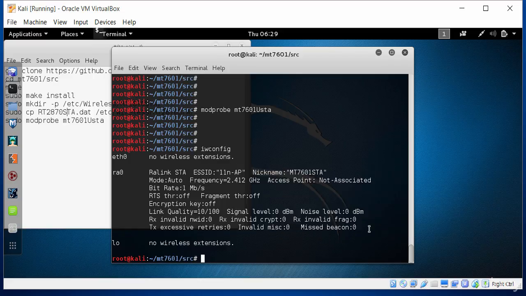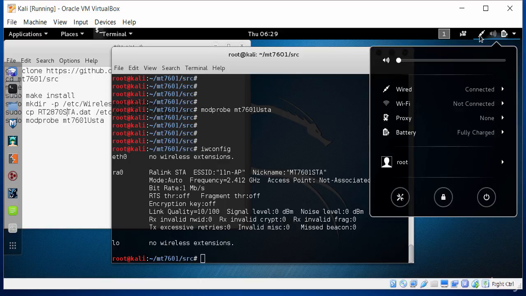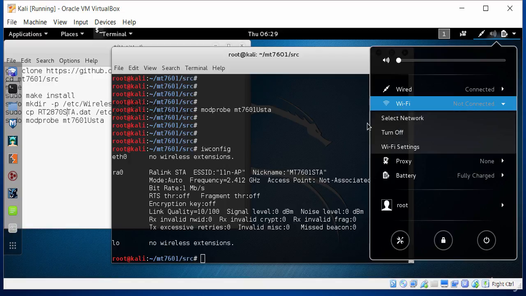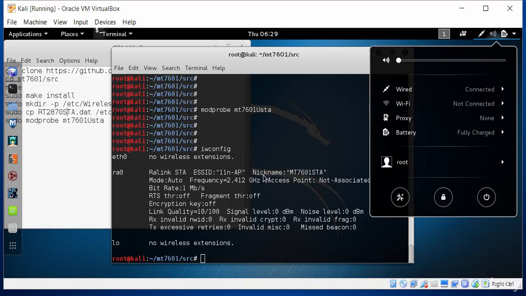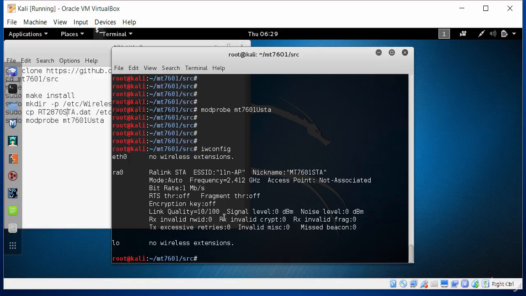Obviously it's working at 2.4 and working on 802.11n protocols. So let's just confirm that we have wireless connectivity. I go here and notice now it has Wi-Fi. So I will be able to do Wi-Fi hacking, Wi-Fi penetration testing, and things like that shortly. We've confirmed that we had a wired connection, but now we're able to put in a Wi-Fi connection as well.